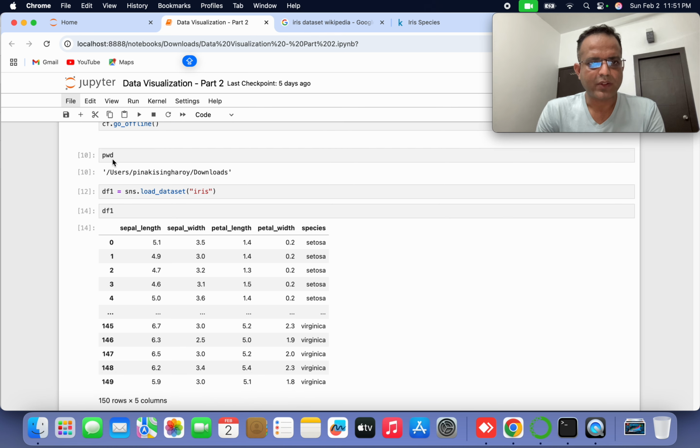Then if I write pwd and run that query, you can see the location of the dataset, where this file, data visualization part 2, is located. It is located in my local system in the downloaded folder. So if you want to check the file location, you can check it by writing pwd.